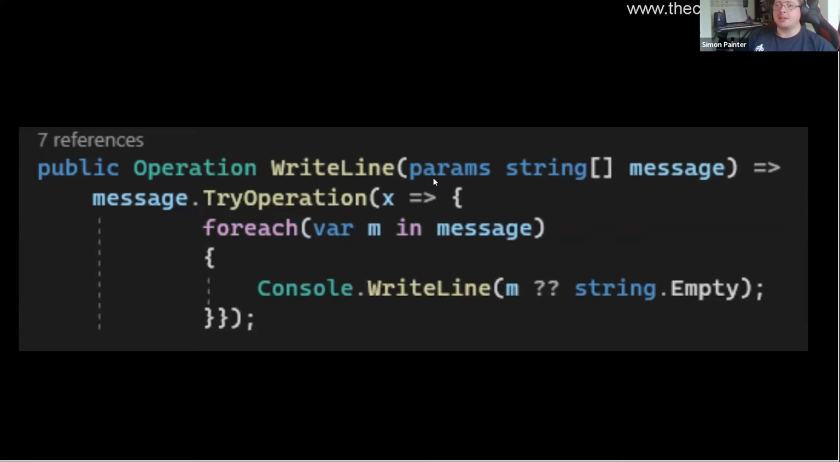So start with a message, try operation, and inside that, a bit of for each. If at any point this errors, then this operation will return as an error. Otherwise, it will return as a success. So again, I can do a pattern match on the other side to say, based on that, what do I actually do? Although probably I'd mostly just not do much, because this was a write line to a console.